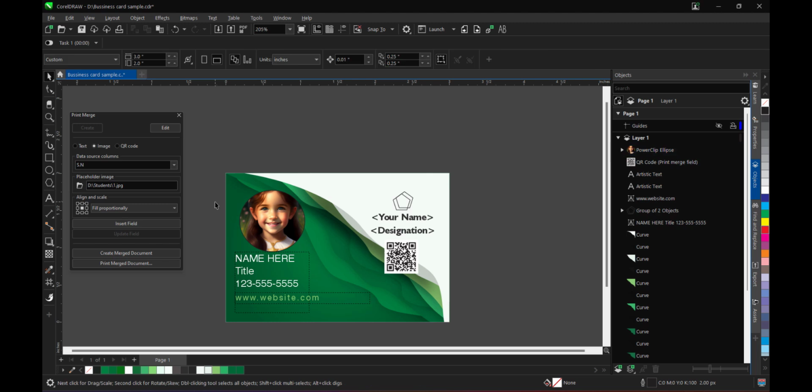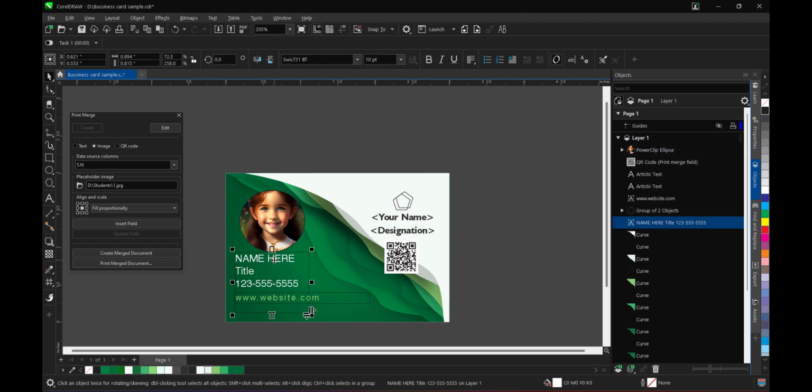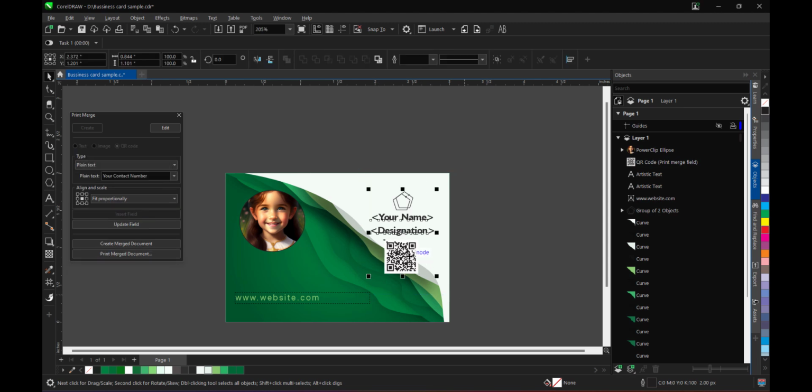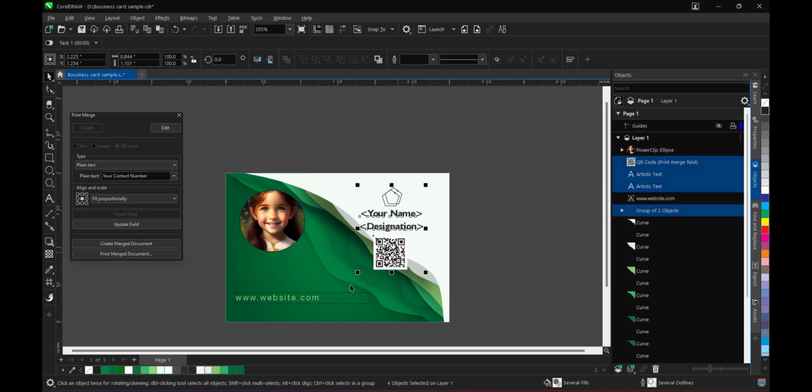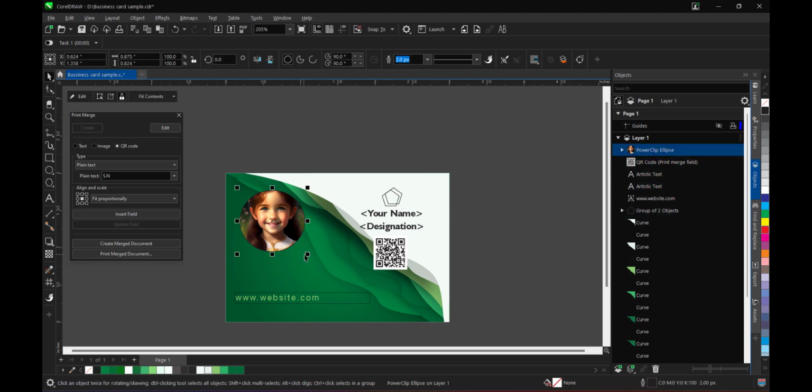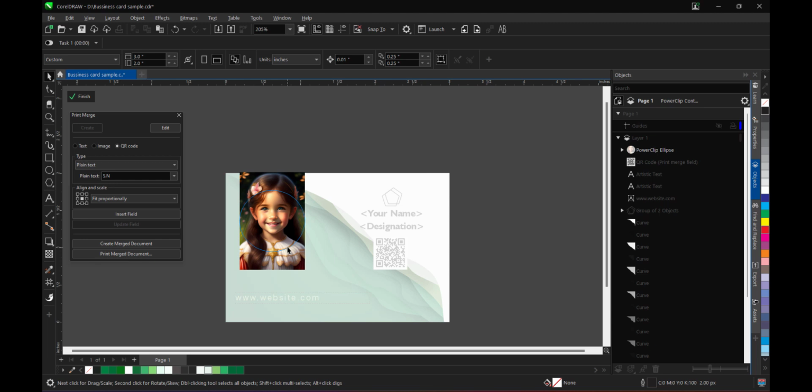Now once this is done, I still have the option to make changes. I don't want this, I will remove it. I'll put this somewhere over here towards the left side, and I'll just resize this, resize the shape.